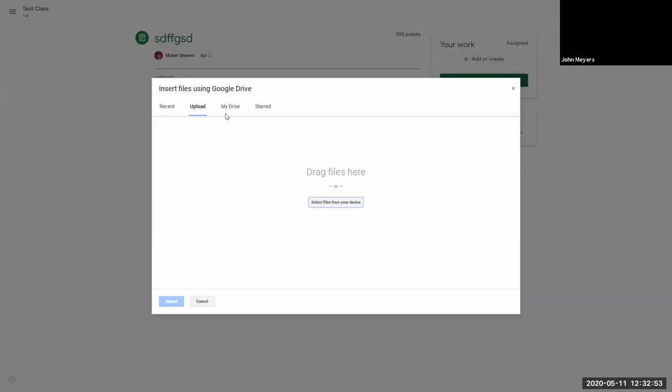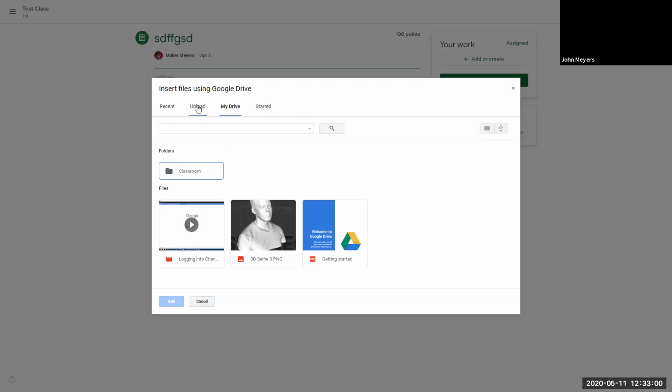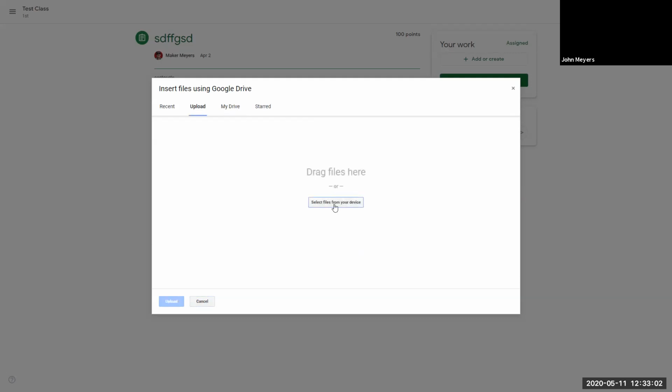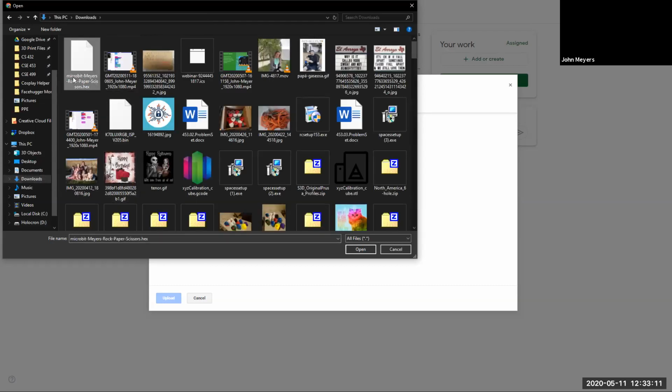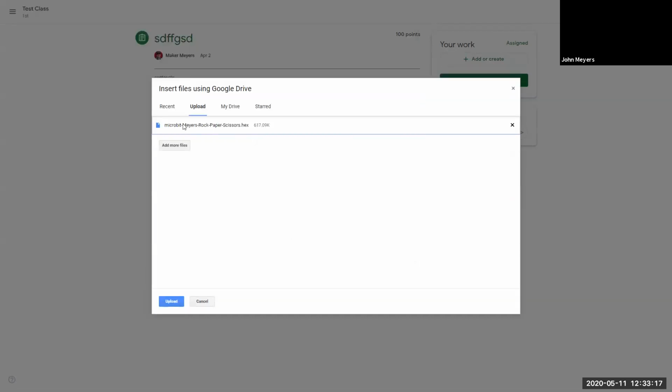And then you're going to have to upload, so you're going to select files from your device. Unless, of course, you have it saved in your drive, then you can pick it straight from your drive. But in this case, I have to select files from my device. And then I'm going to go to my downloads folder. And right there, that's my Microbit, Myers dash rock, paper, scissors dot hex. And I'm going to select that file. So this is the dot hex file that I saved earlier. And then I will hit upload.